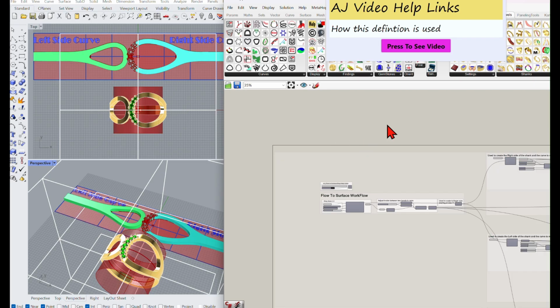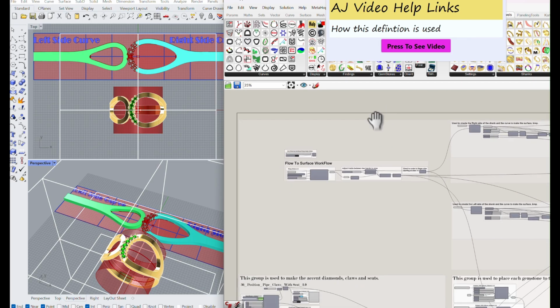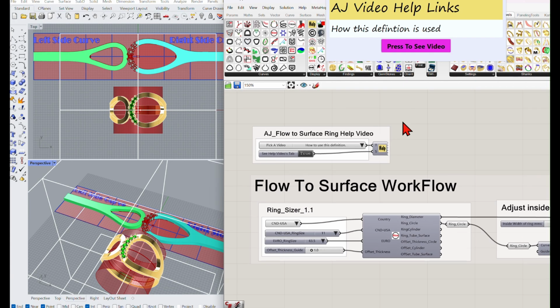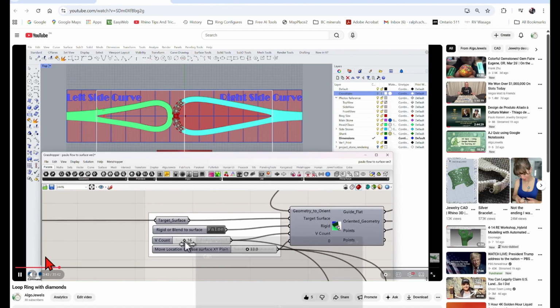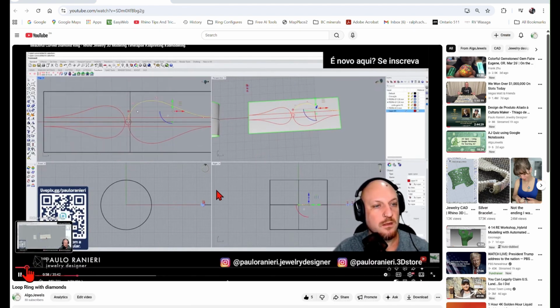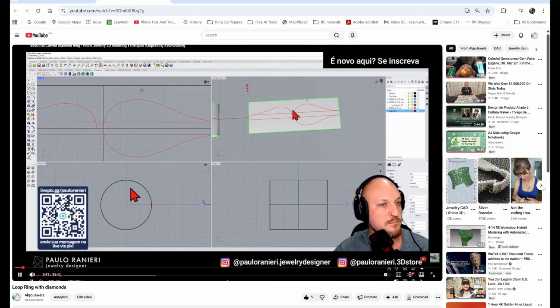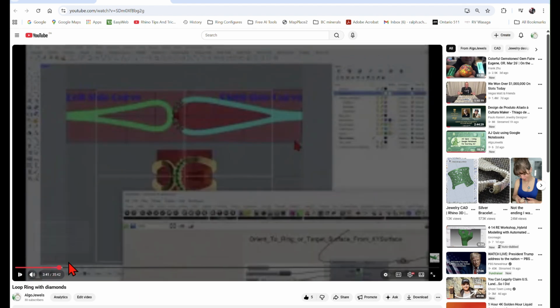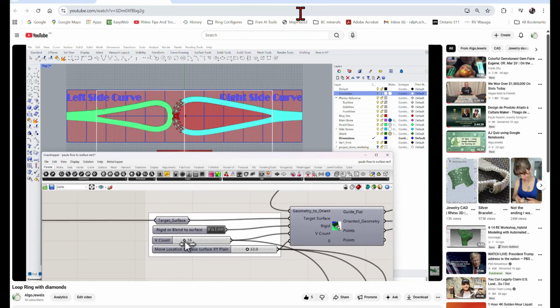On the canvas, you can see we can link to the video by pressing this. We've installed a video link which will take you straight to see the other video. When you press it, it moves you over to show you the loop ring. And this is where we've taken Paolo's design and walked through it and turned it into a parametric design.